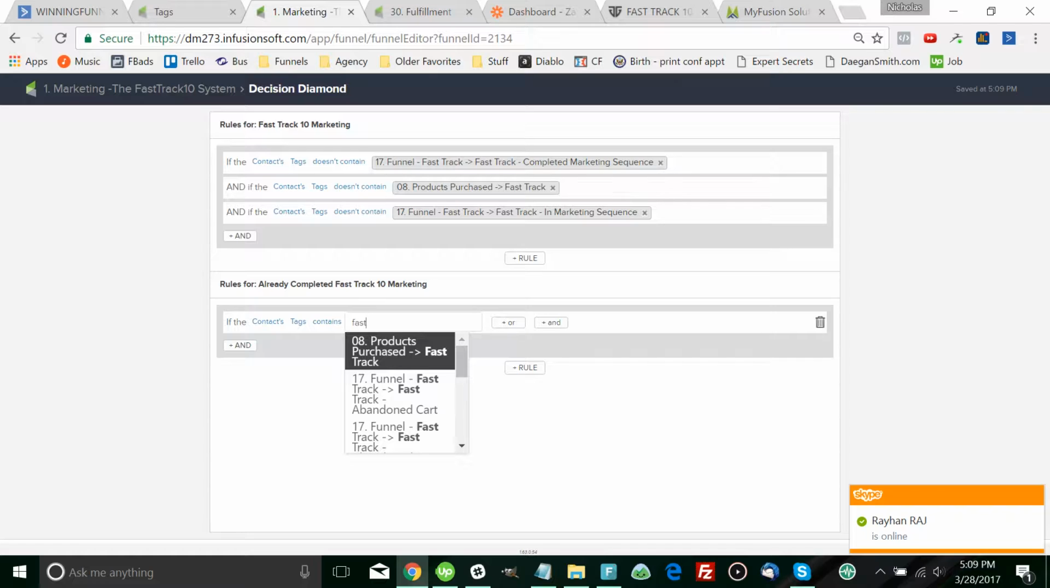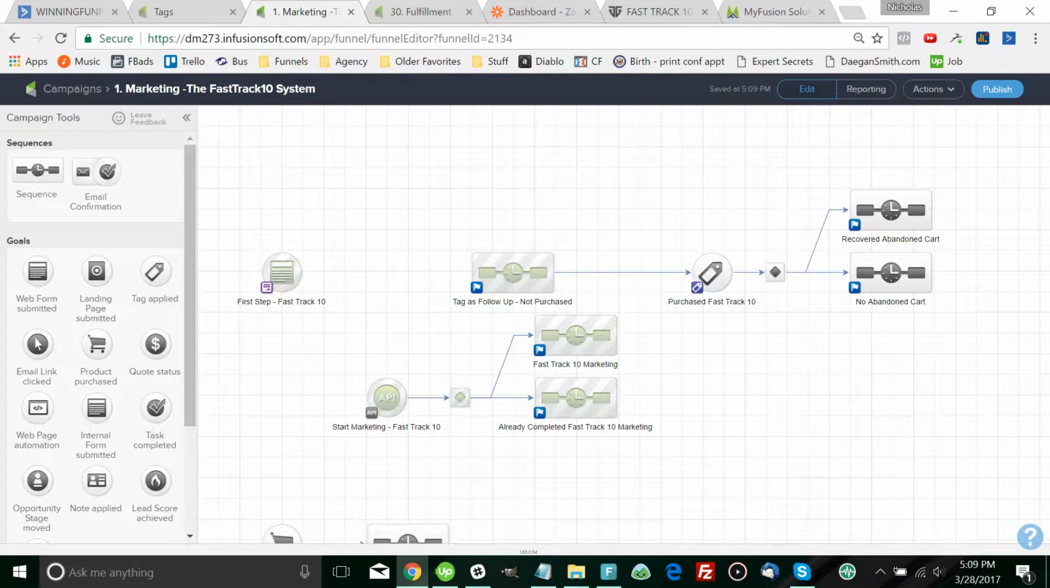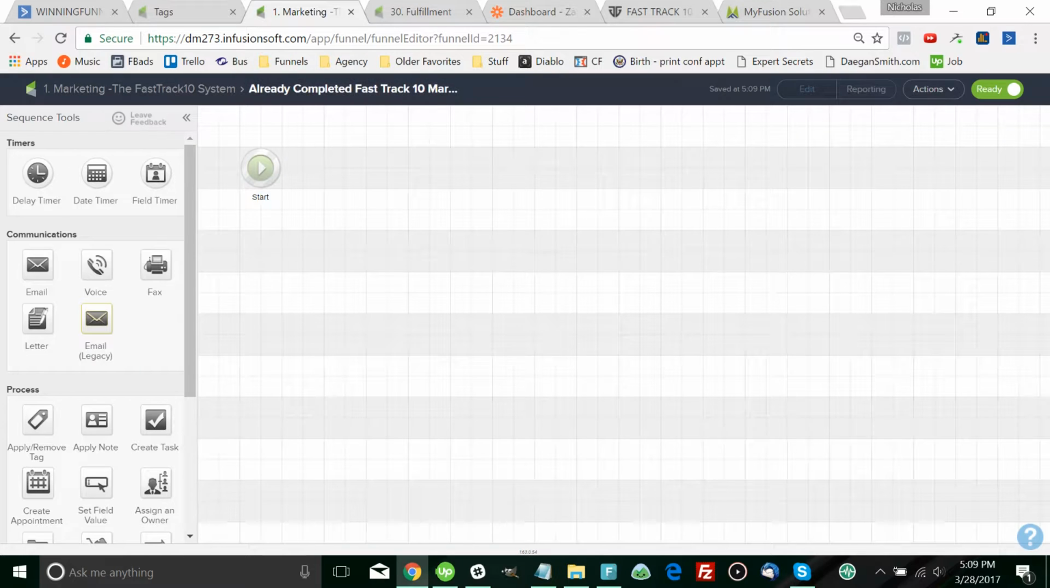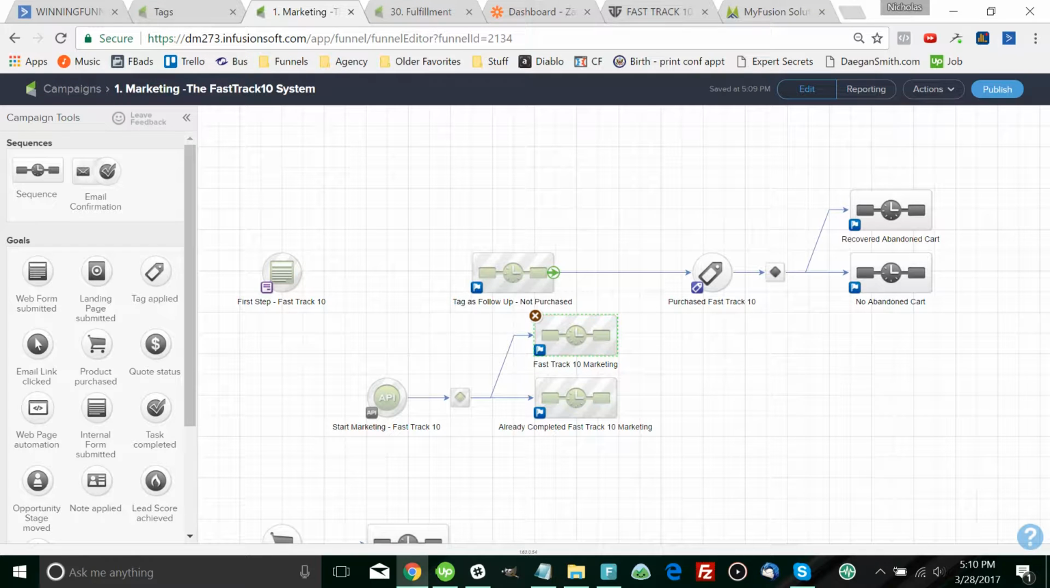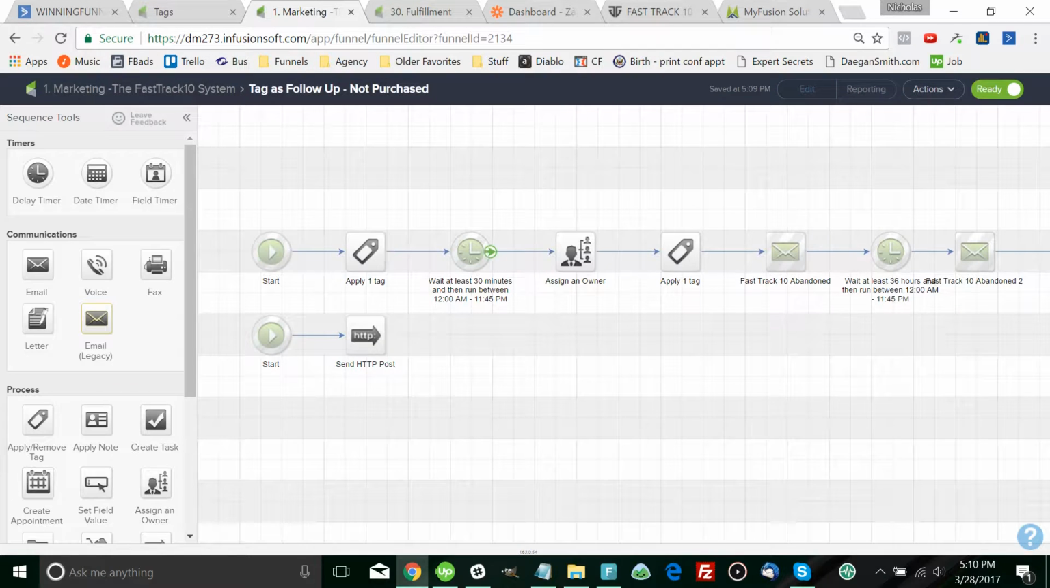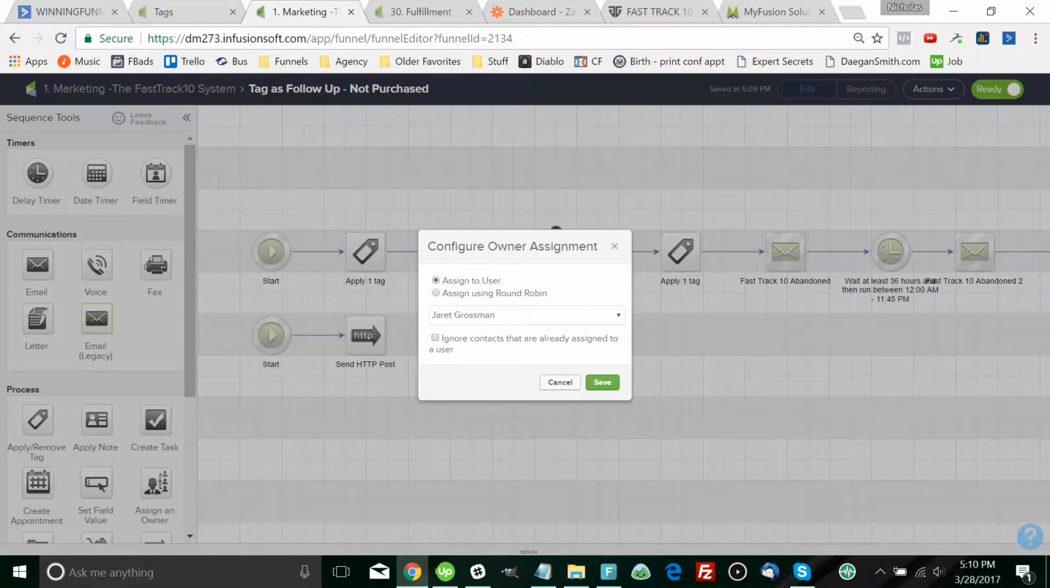So if someone does have the purchased product, they'll go here, but it doesn't really matter. We can even leave this blank really if you wanted to. So this one has everything it needs, and looks like you have a lot of emails here.